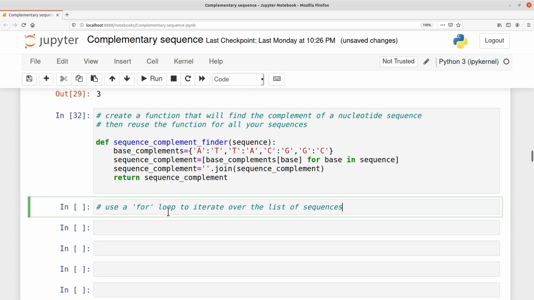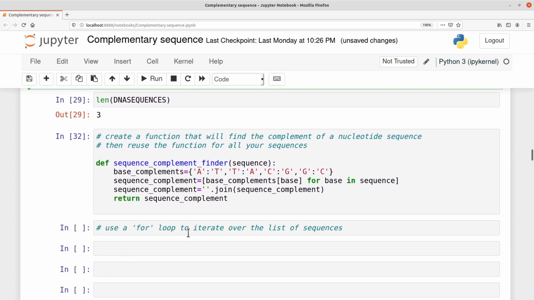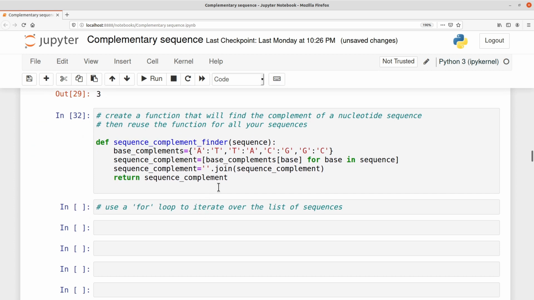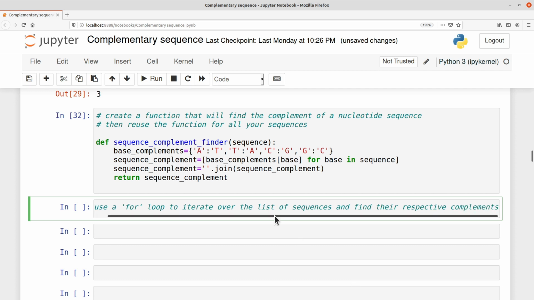So the next thing to do is to use a for loop to iterate over the list of sequences, these ones here. And then when we iterate for each of those sequences, we call the sequence complement finder, and this will find a complement for us. So let me show you how we do it. Let me just add this comment here. Okay, so now we have it here.